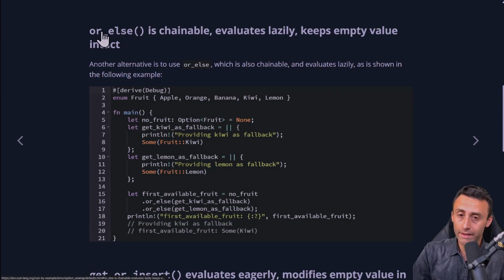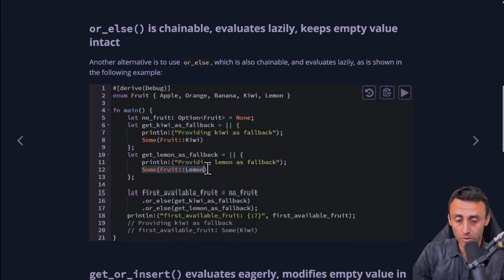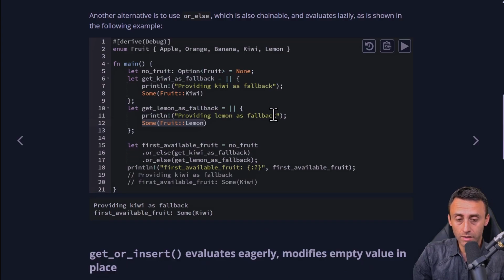We also have the or else, which is chainable and evaluates lazily and keeps empty value intact. Let's see here, or else is used here. We have let get kiwi as a fallback with some fruit kiwi, or let get lemon as fallback, some fruit lemon. And as you can see here, we have let first available fruit equal no fruit dot or else get kiwi or else get lemon. If we try it out, we have this output.